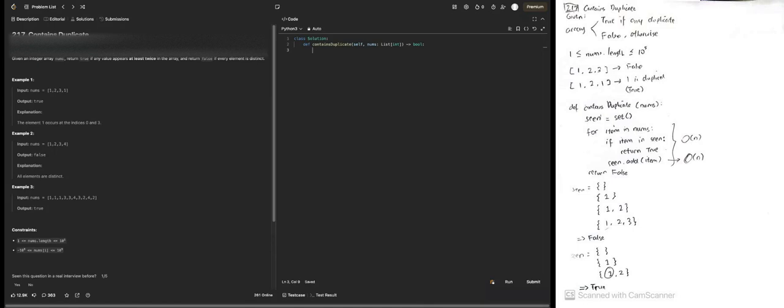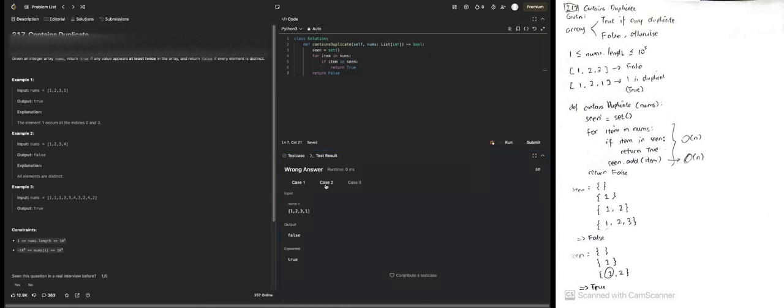So seen equals set, and then we run through for item in nums, if item in seen, return true, and then at the end I just return false. So let's run some test code. Seems not right. Oh, okay, I forgot to do the most important part: seen.add(item). Yep, let's run it again.